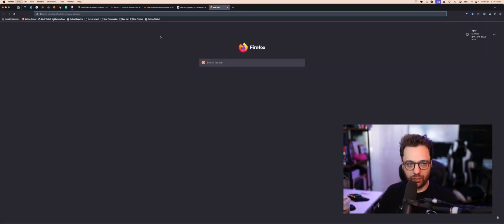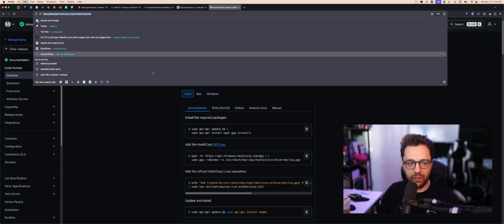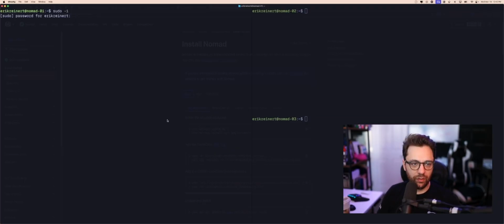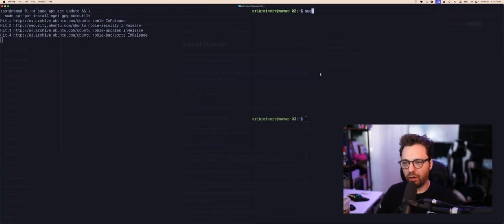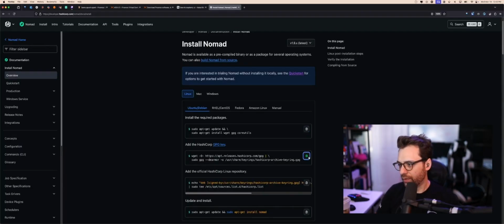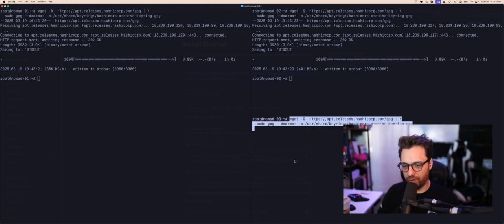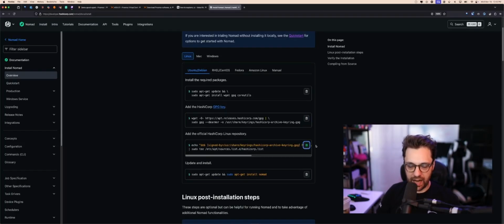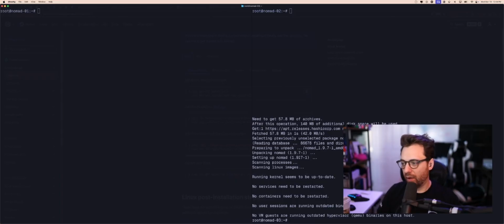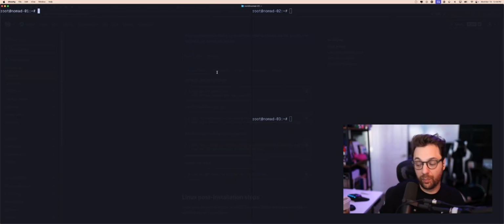Next thing we want to do is set up Nomad. I'm going to go to Nomad and go through its install process here. So we're going to log in and hit enter. We're going to do this on all the nodes. That's the first one. Here's our second one. Here's our third one. Then we're going to add the repository and then install Nomad. So Nomad has now been installed, but it's not running yet.